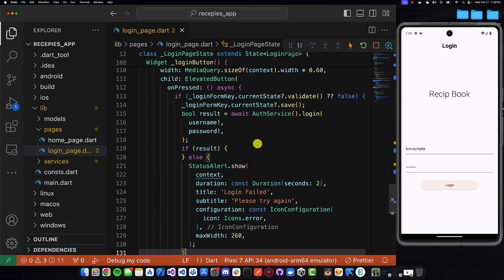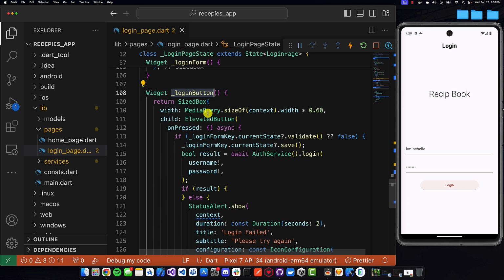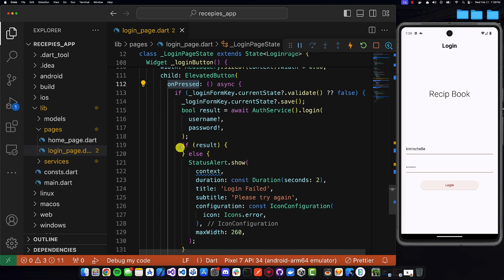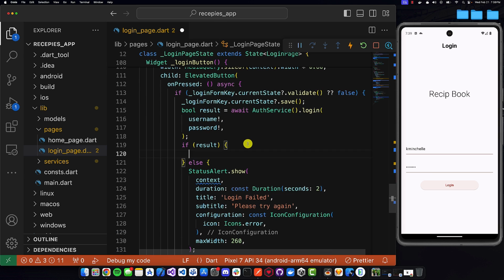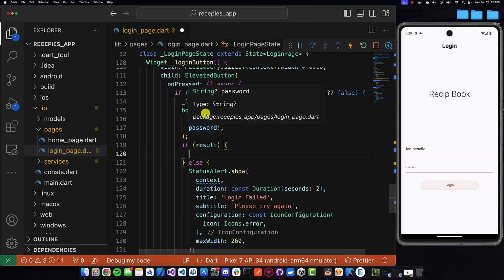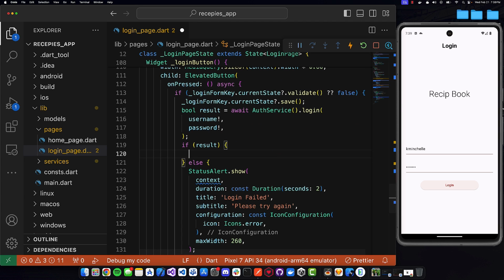So to do this, what I'm going to be doing is coming back to my login button, then the elevated button and on pressed callback. Here, when we were checking if the result for our actual login operation is a success or true, I should say, then what I want to do is navigate to my actual home page. So how do we do that?